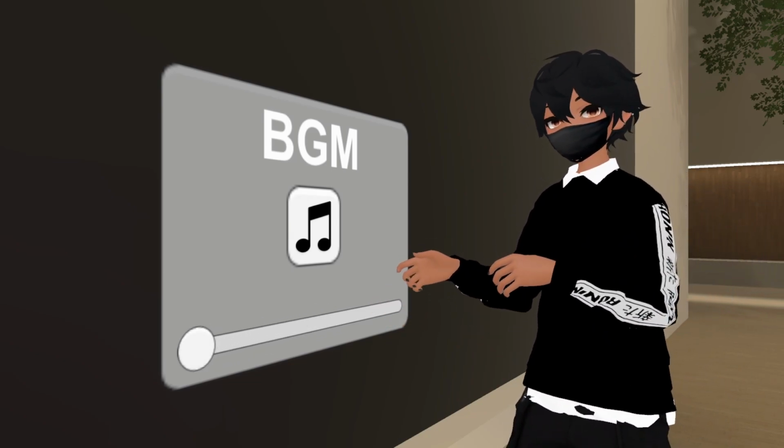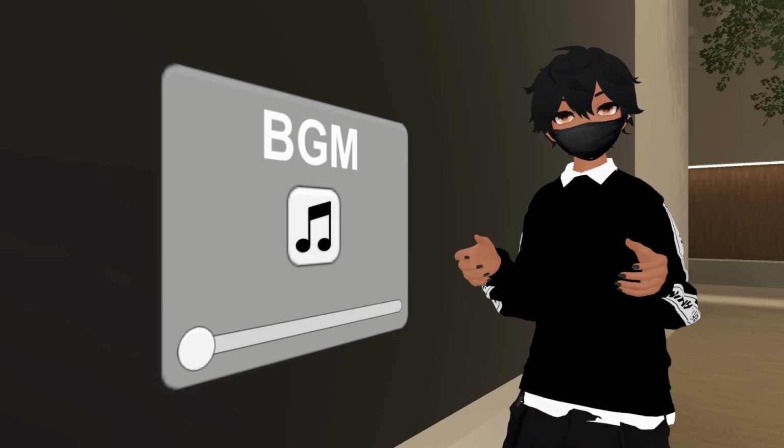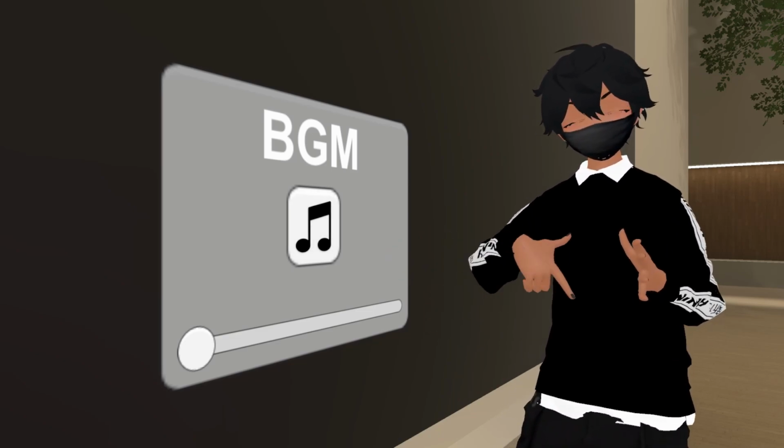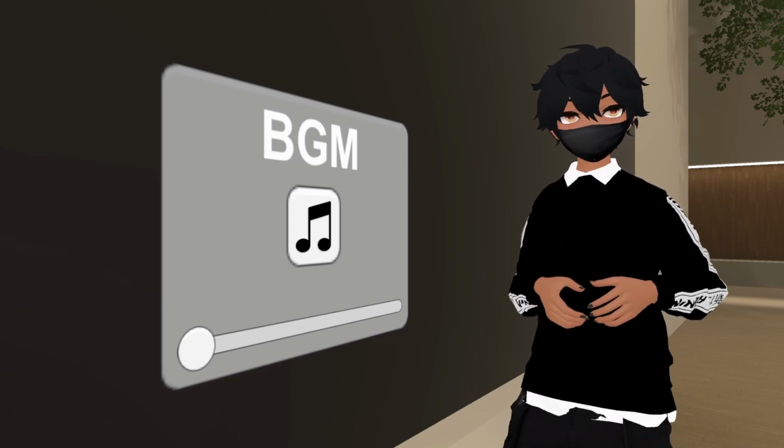Also, if you'd like to use the music symbol sprite that you see here, instead of the standard Unity checkmark, you can download that using the link in the description, and I'll show you how to put that in.